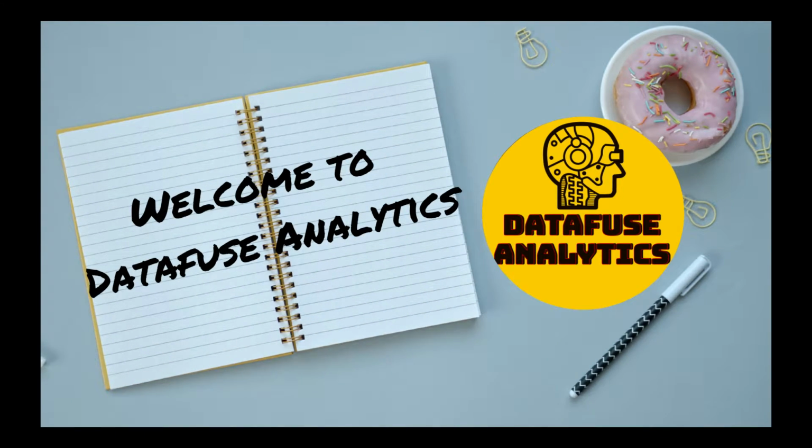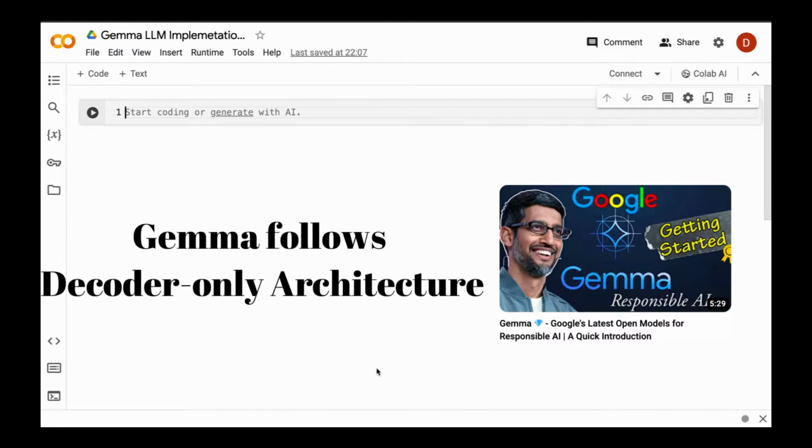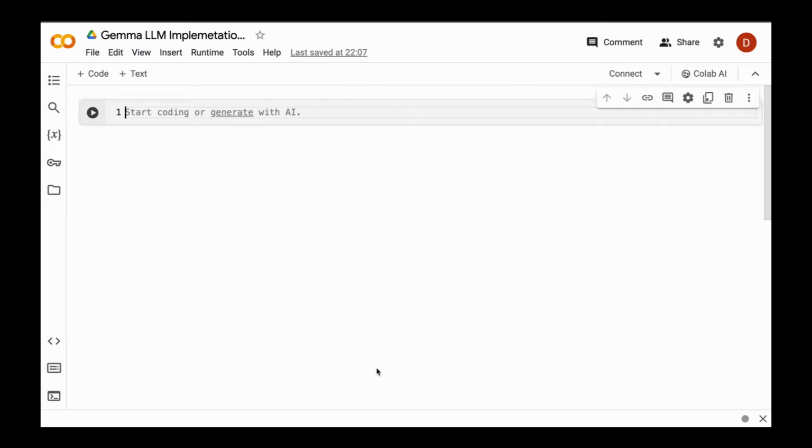In the last theoretical video about Gemma large language model, we learned that the Gemma follows decoder only transformer architecture. So in this video, we will be actually implementing the large language model Gemma. To start with, we will be using this Google Colab for its free GPU.